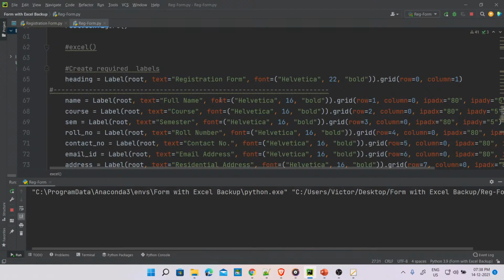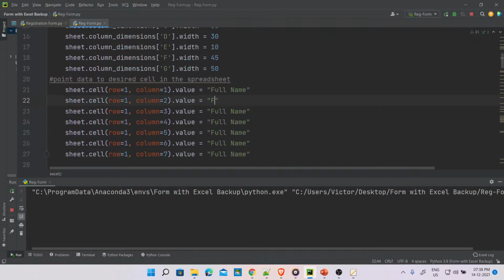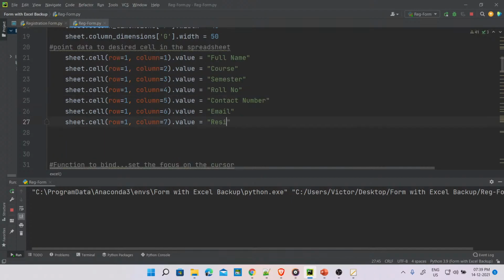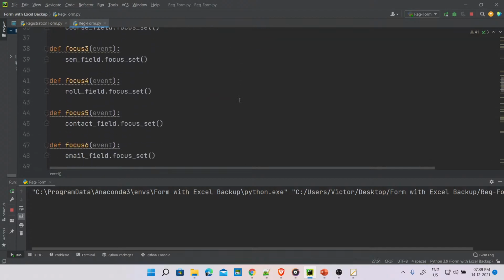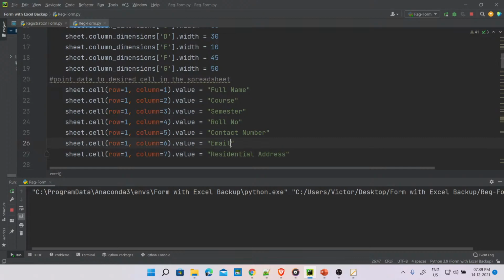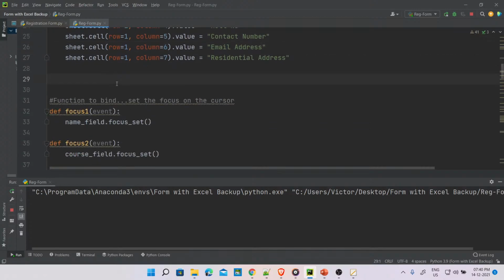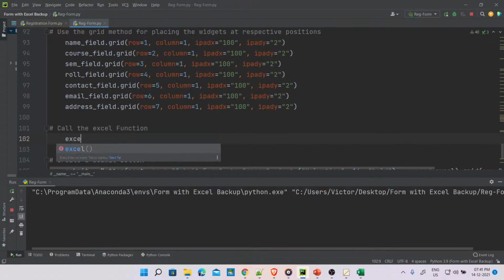Then the next is course, semester, roll number, course, semester, roll number, course, semester, course. I think we call that email address, right? Just for uniformity's sake, no problem. So go back, it's called email address. Okay, this is fine. But one thing we want to be sure of, guys: after this you have your focus spot options, no problem. So let's see, it's Excel on define.